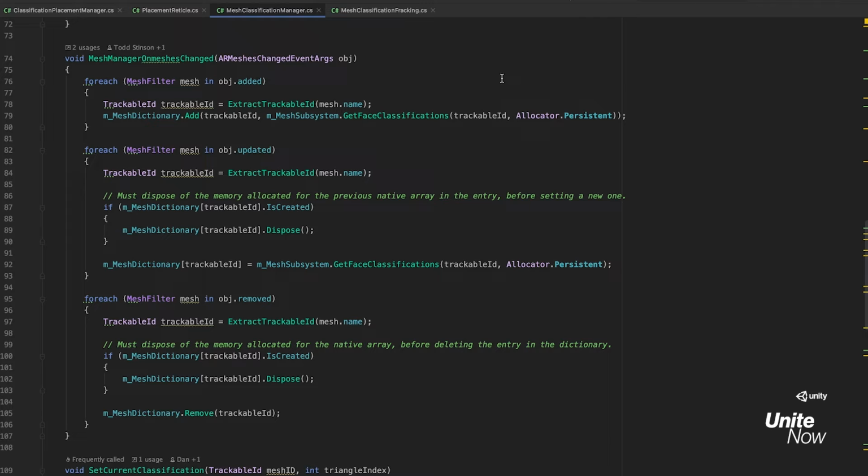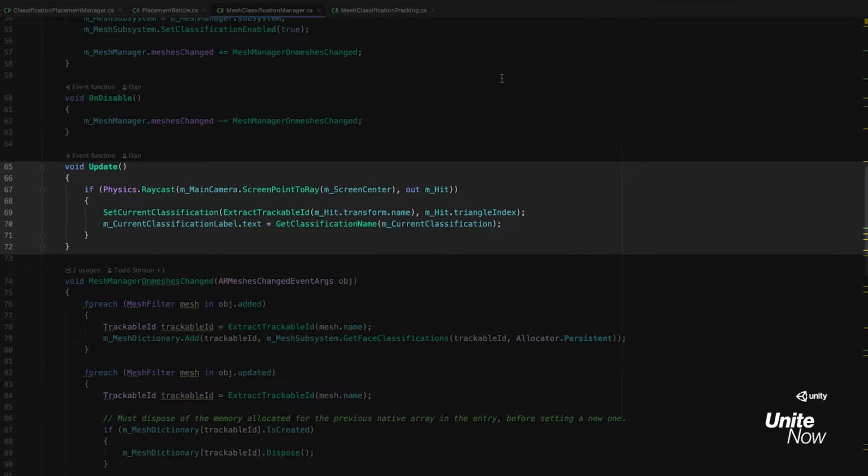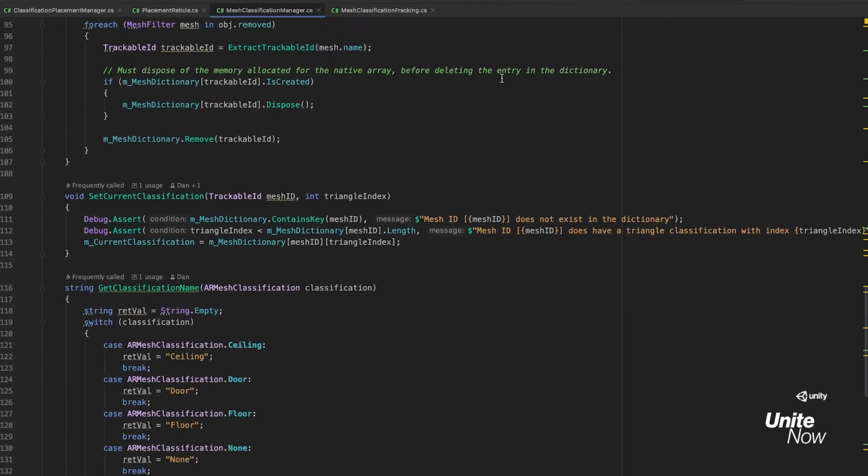Now that my dictionary is properly managed, the next step is to use a physics raycast in the update method based on the center screen position. My base mesh here has a mesh collider on it. And by default, the way the meshing system works is that it updates this mesh collider on a worker thread every frame if the base prefab has the mesh collider on it. With my physics raycast, based on the hit result, I'm again extracting the trackable ID from the name and storing the triangle index from the physics hit in order to search through my dictionary and return the correct classification based on which triangle of the mesh I'm hitting.